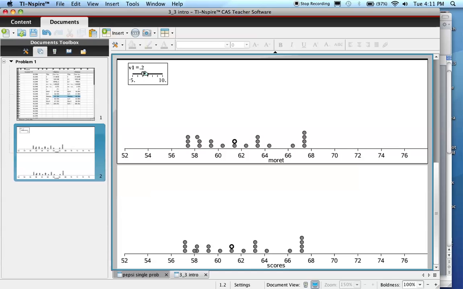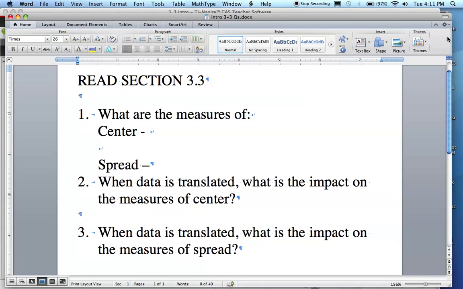So that's the kind of thing that you have to answer right now. Did the centers change when we added the same number to everything? Did the measures of spread change? I don't know how you're thinking about this, but that's one way to think about it.